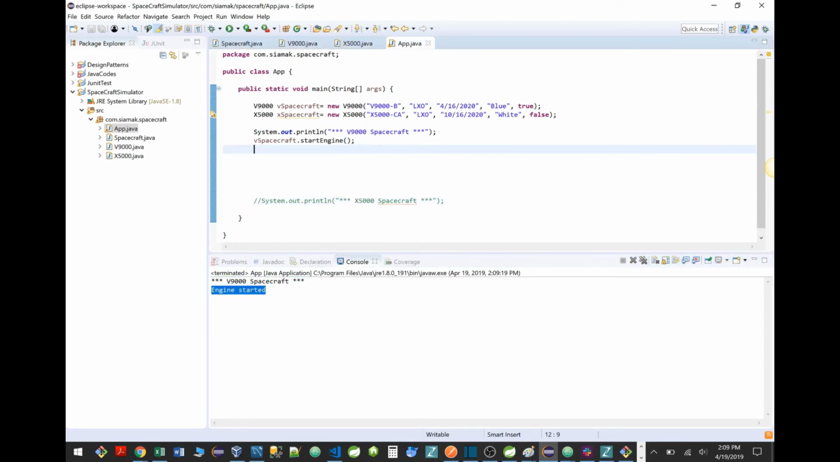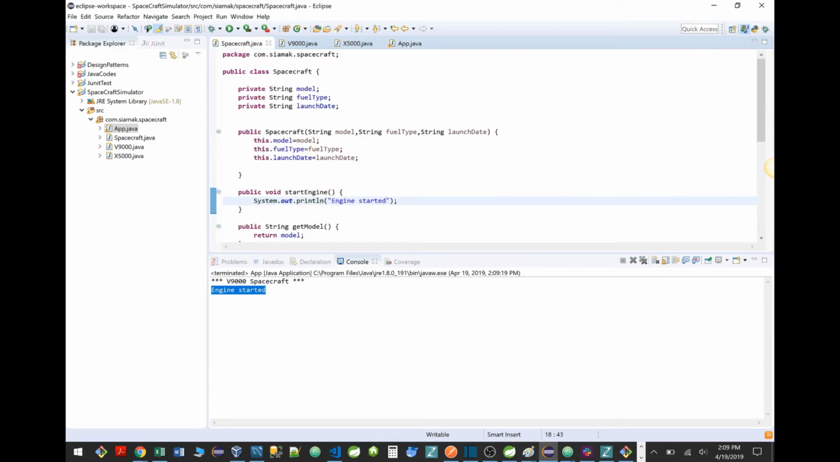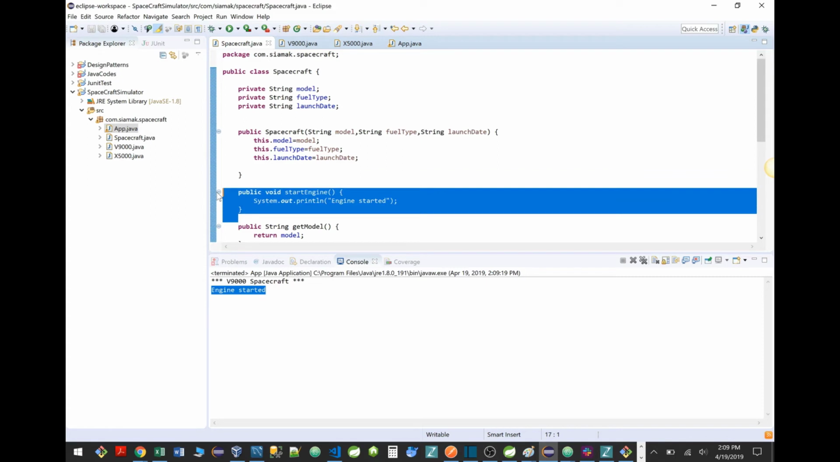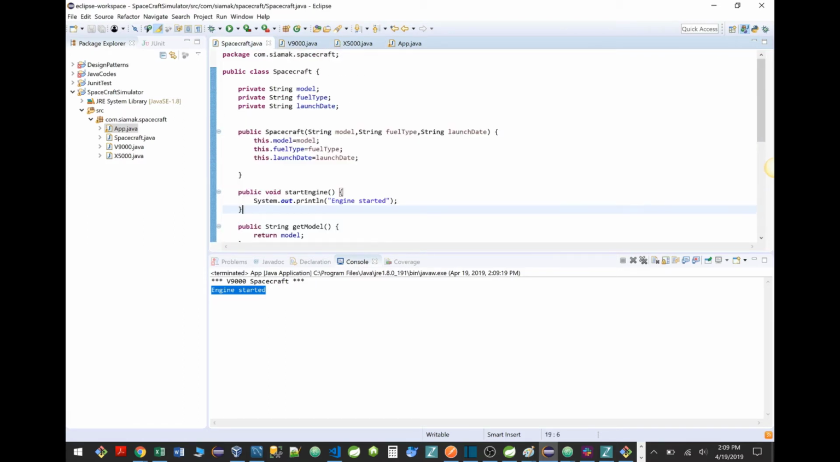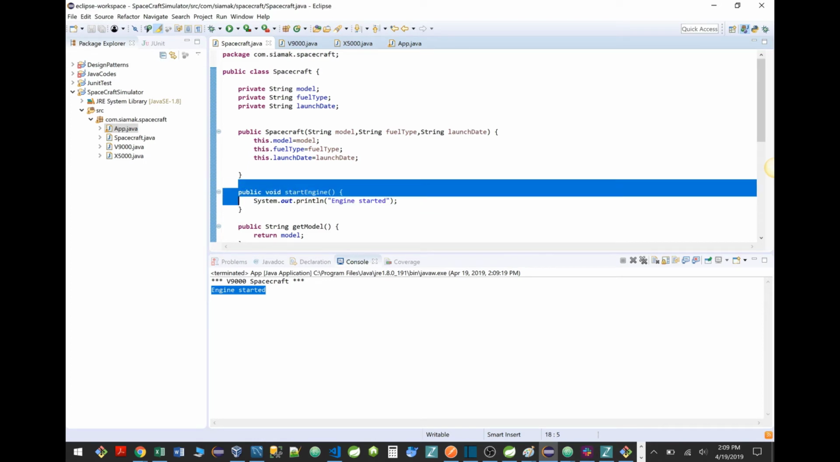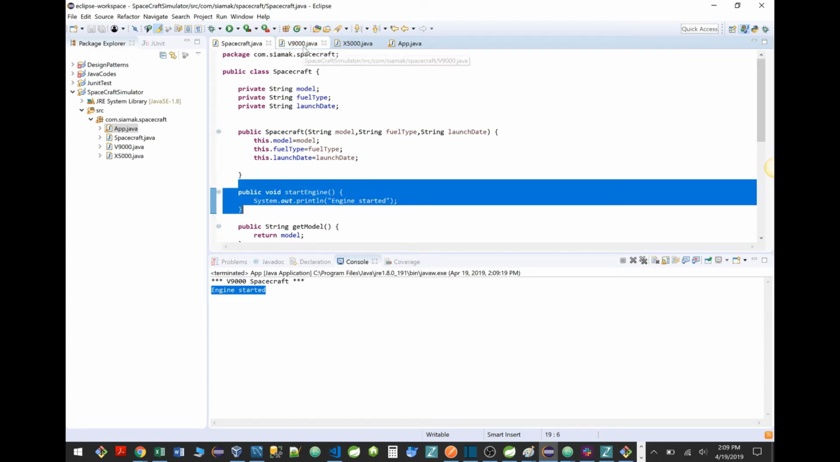All right, but what if our V9000 spacecraft has a different type of engine and starting mode? Like let's say it's got turbo or double turbo, X mode, whatever, normal mode. So how do we customize those features? It's very simple. We have a base definition of starting engine. If you don't redefine those in your specific types, which are X5000 and V9000, the base class knows how to start the engine, right? I hope this makes sense. Now, let me explain this further so you'll definitely get it more clearly.